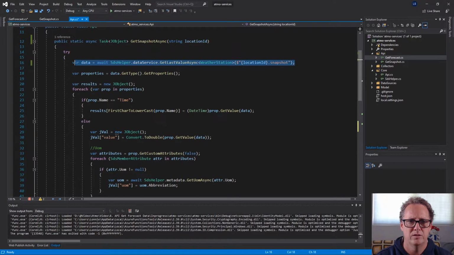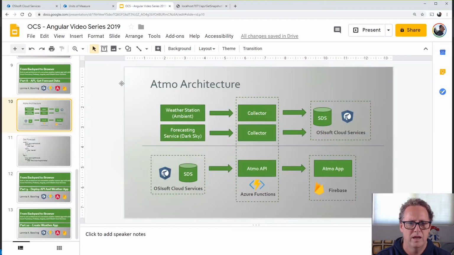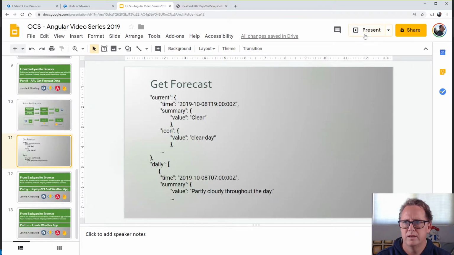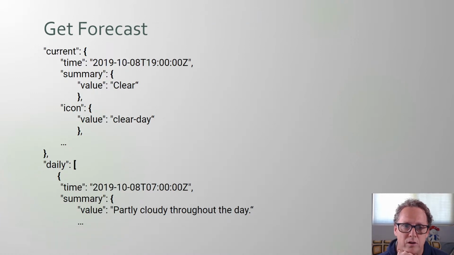So what I want to do is we're going to do a similar call. This call here is going to be getting our current data, and then we're going to have to do a second call that will get our daily data. So I'm going to switch back to our slides, and if we look at getting our forecast data, this is what the JSON payload is going to look like. So we have current, and then we have time, summary, and icon.